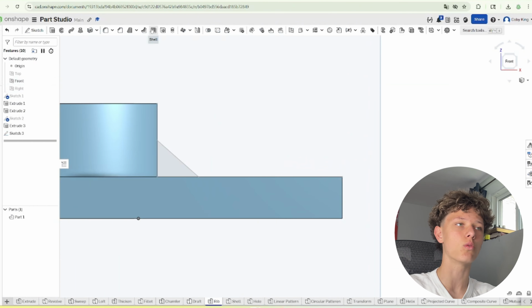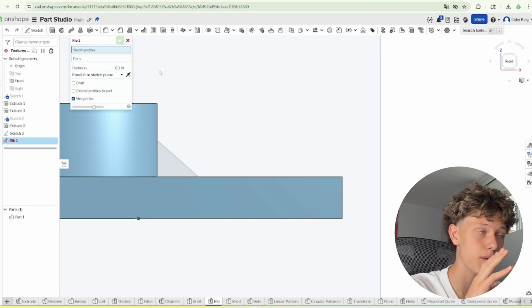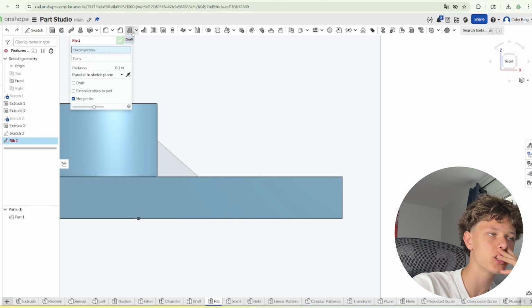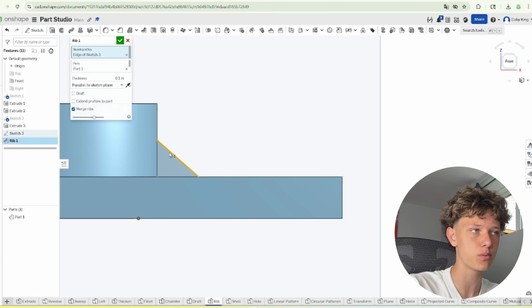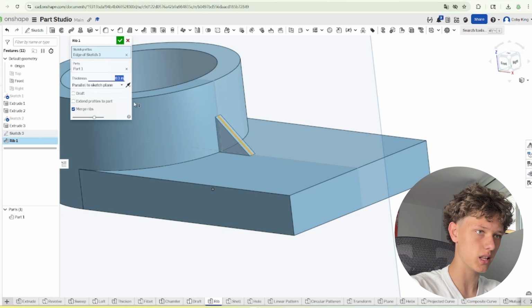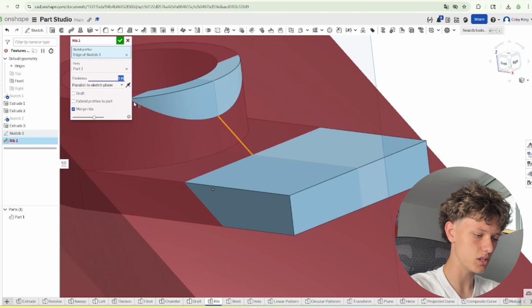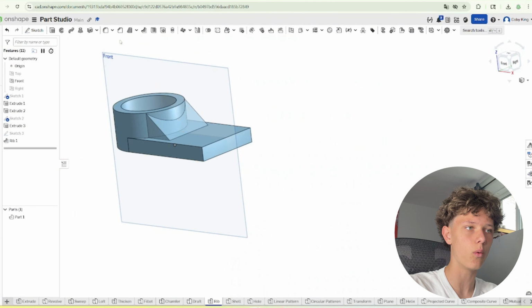Now we're going to choose our rib tool. And for some of these tools, depending on your device size, they might be hidden under one of these drop down arrows, but you should be able to find it. So it says choose your sketch profile. We're going to choose the sketch profile. It automatically chooses this part, and you can very easily change how much or how wide you want it to be.